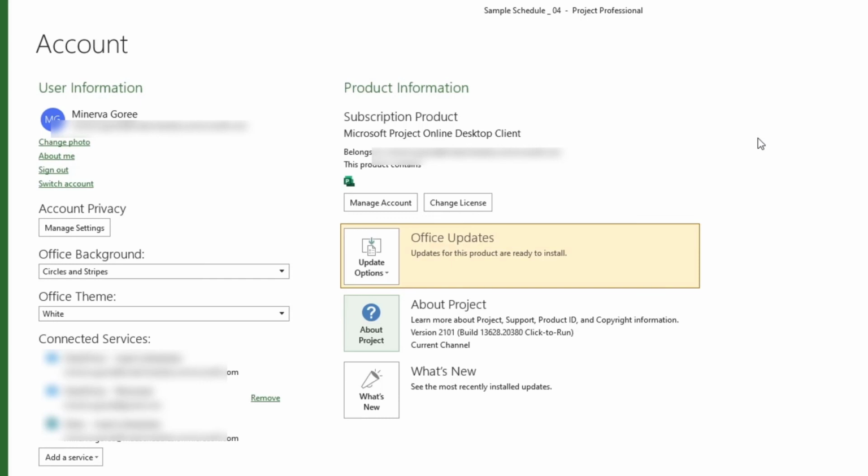So in this lesson, you learned how to find out the version of Microsoft Project software you are currently using.